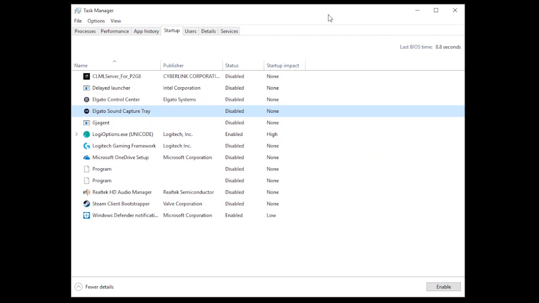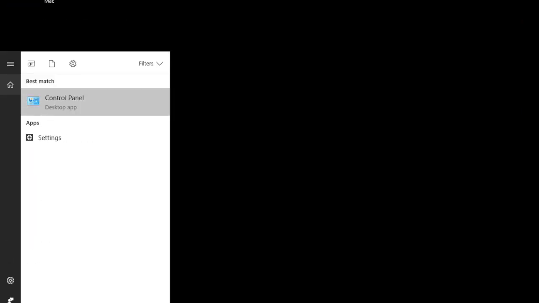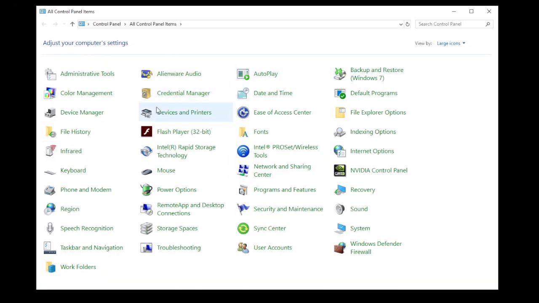On to tip number two. For tip number two, we're going to be uninstalling unwanted programs. To do this, all you need to do is go over to the search button at the bottom left, bring up this box here, and type Control Panel. You should see it pop up right here like this. Click on that, and these are all listed in alphabetical order. You're going to go down to Programs and Features.